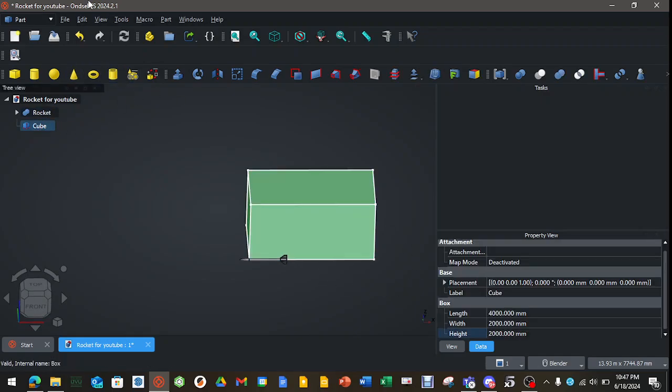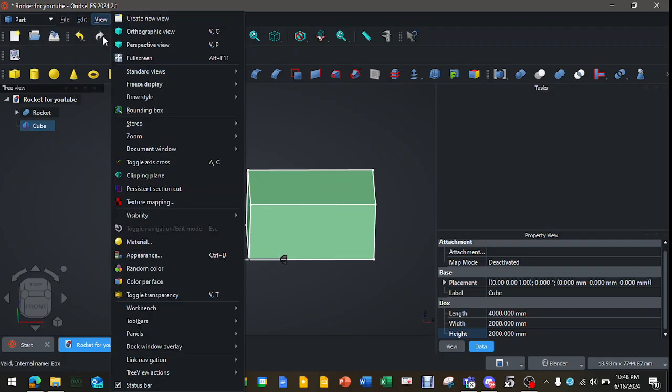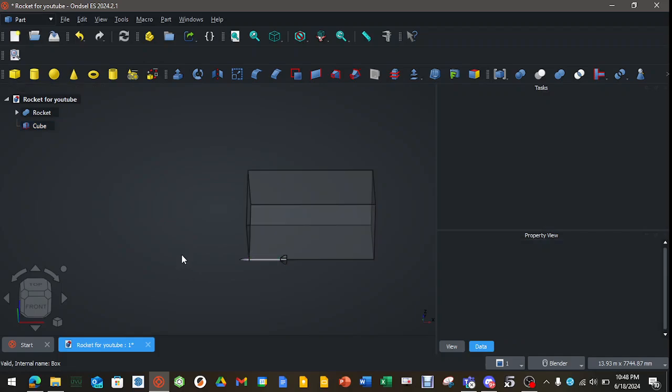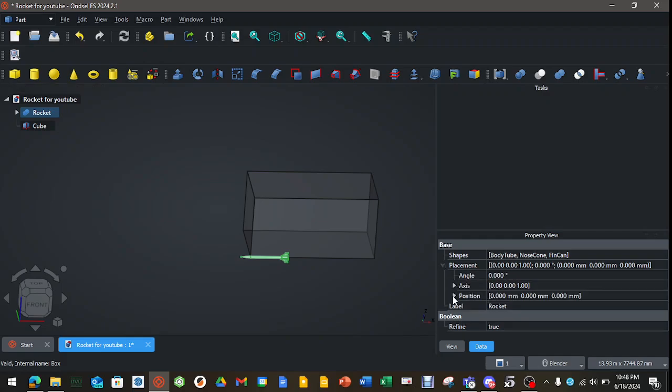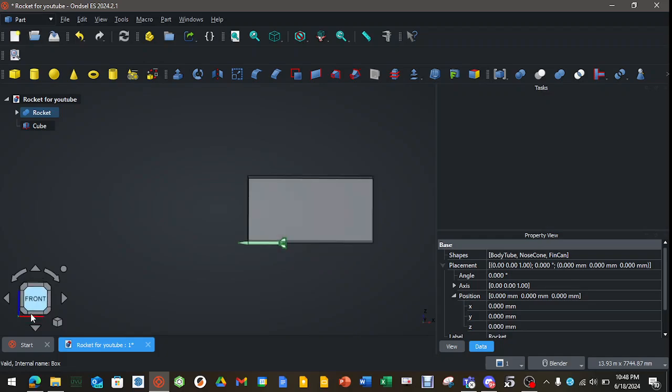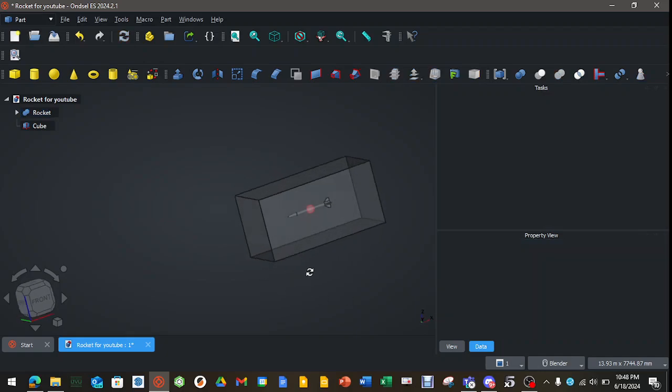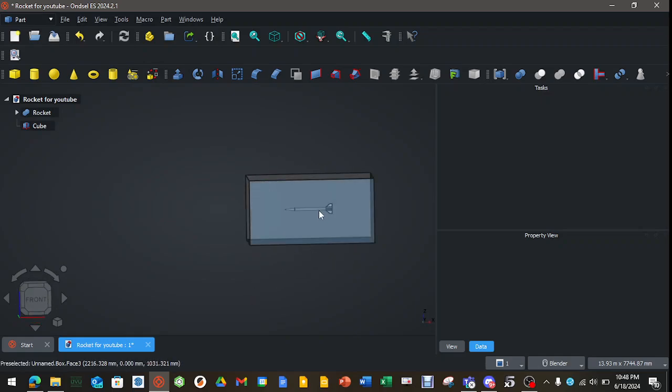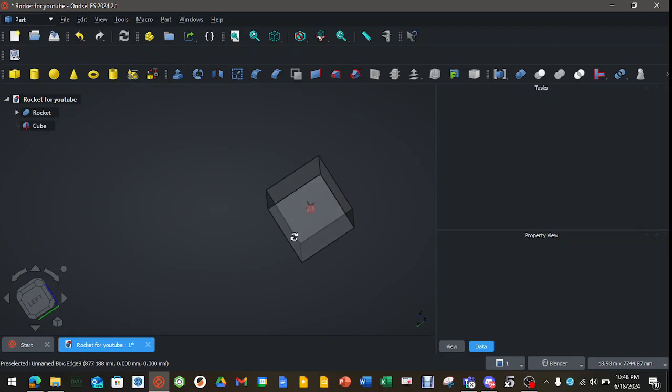Now, I'm going to click on the cube and I'm going to go to View, Toggle Transparency. That way I can see inside of it. Now I'm going to click on the rocket and we're going to go to Placement, Position, Front View. X is the red line right here, and I'm going to place this 1500 millimeters, and then 1000, and then 1000. So everything is just in the center. Now you could move it back just a little bit, but I'm not going to worry about that.